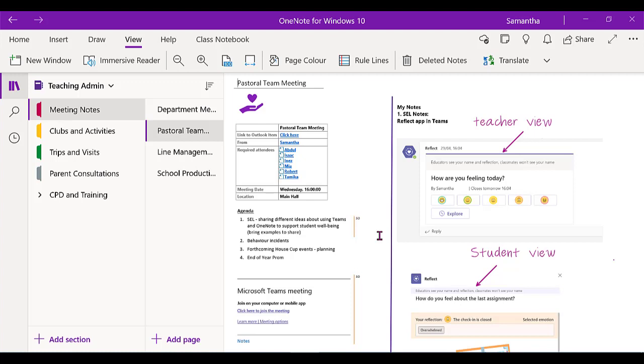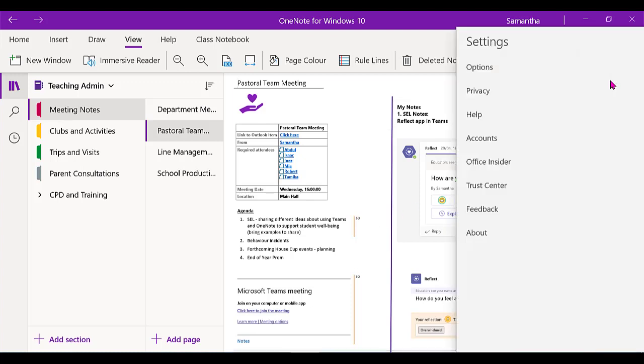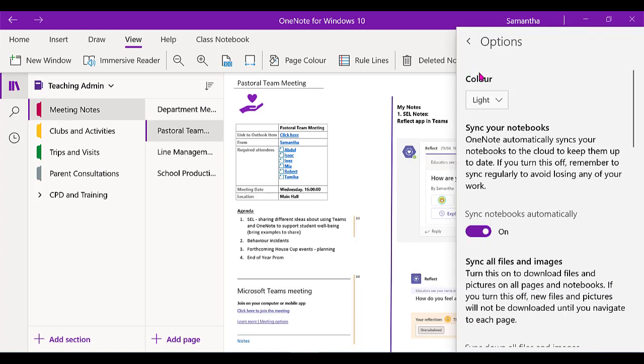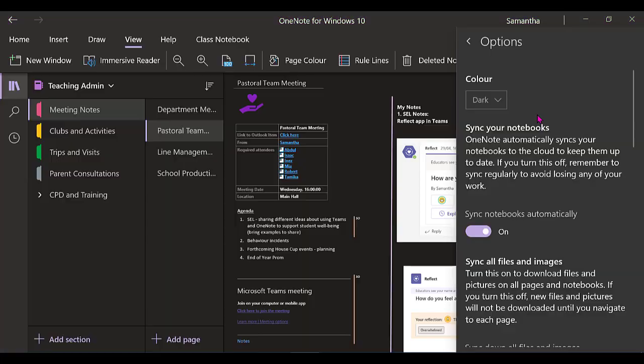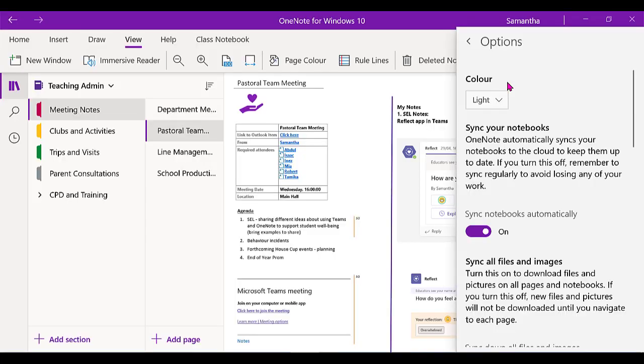Let's now have a look at customising OneNote in general. Firstly, we can change the colour theme to either light, dark, or to match your Windows 10 settings. So we're going to click on the three dots here, choose Settings, and then choose the Options. At the top we can see that it says Colour, and we can use the drop down menu to select the option that best suits us.